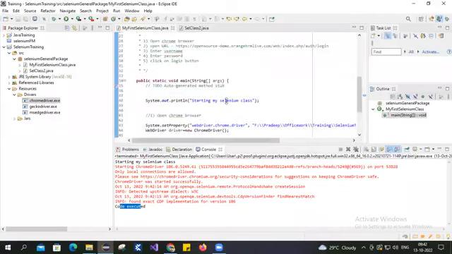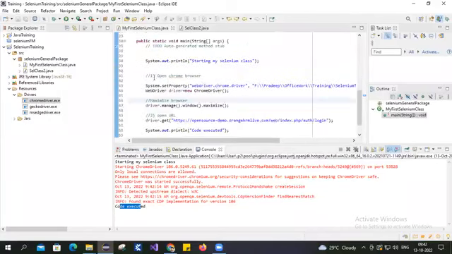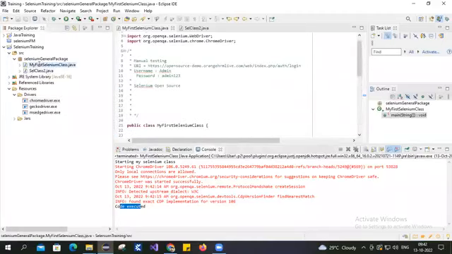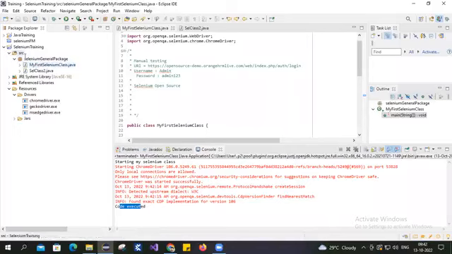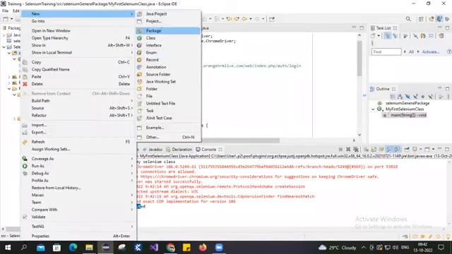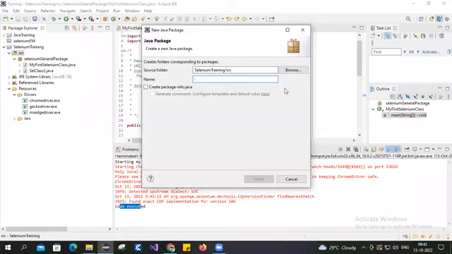So we have executed this in Chrome, right? Now, if you want to perform the same steps in another browser, what I'll do is copy this class and create a separate package for these things. What package should I create? Let's say Selenium different browsers.